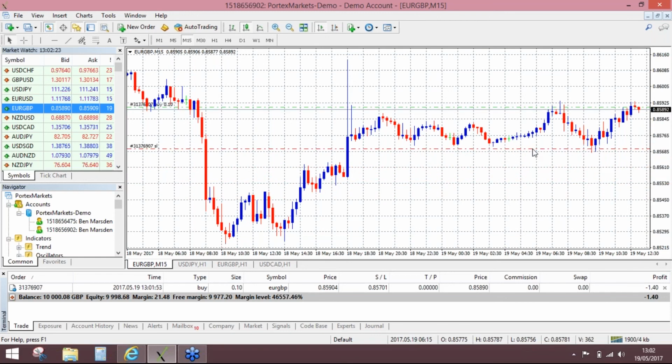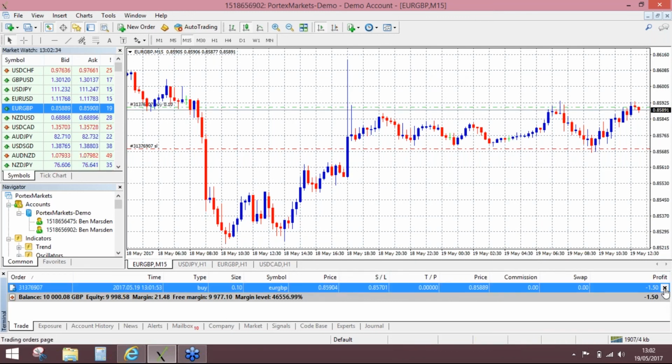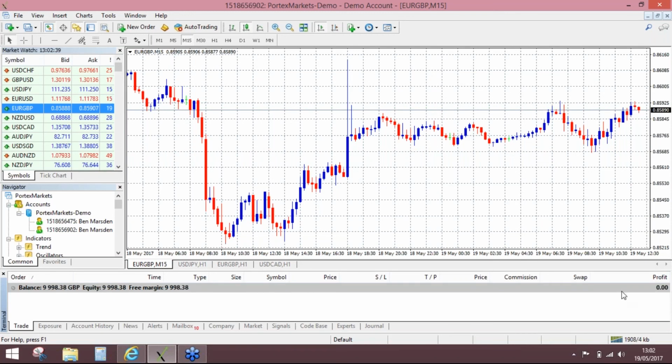Exactly the same for take profit as well. That will sit above the green line. There'll be a red line sitting above the green line, and you can manipulate that as well by dragging. So again, what we're going to do this time is click the X next to the trade, and then that's taken us out of position.